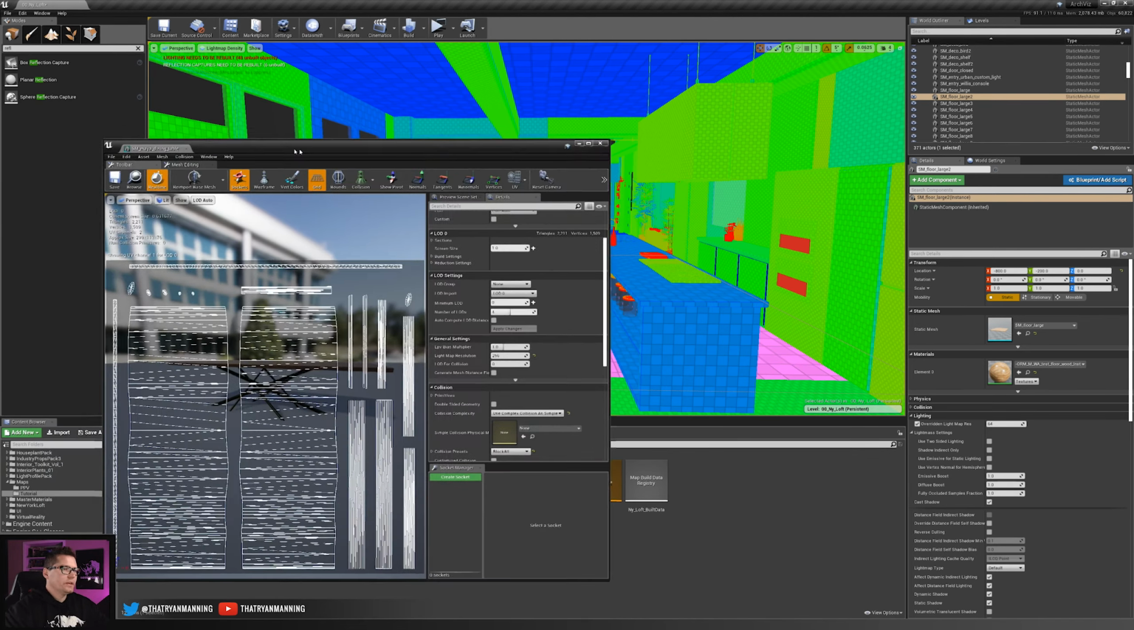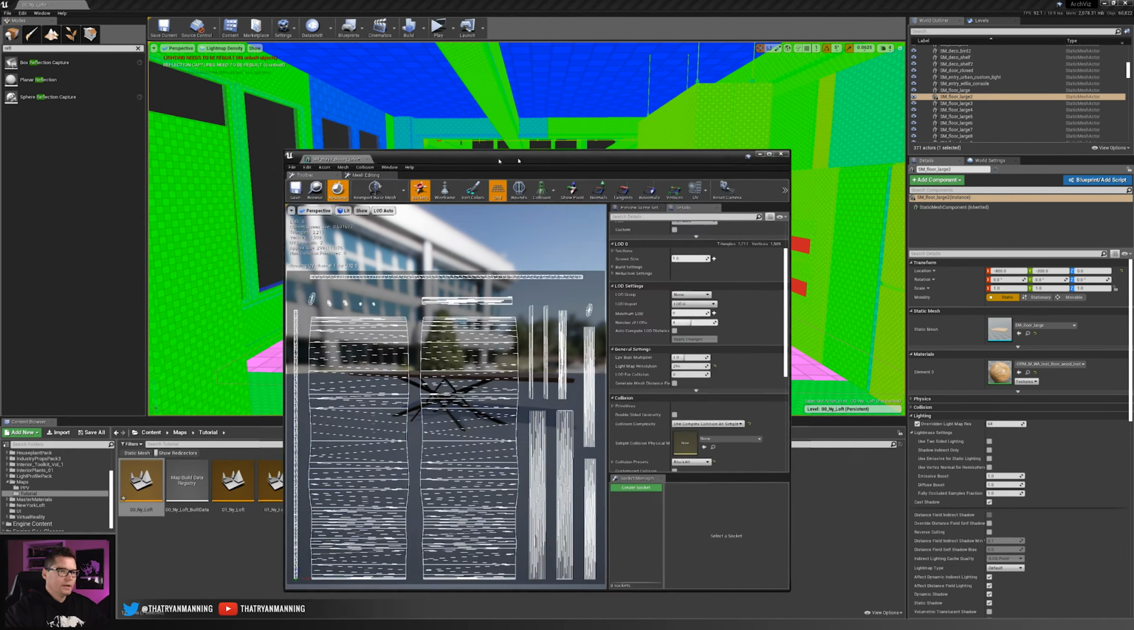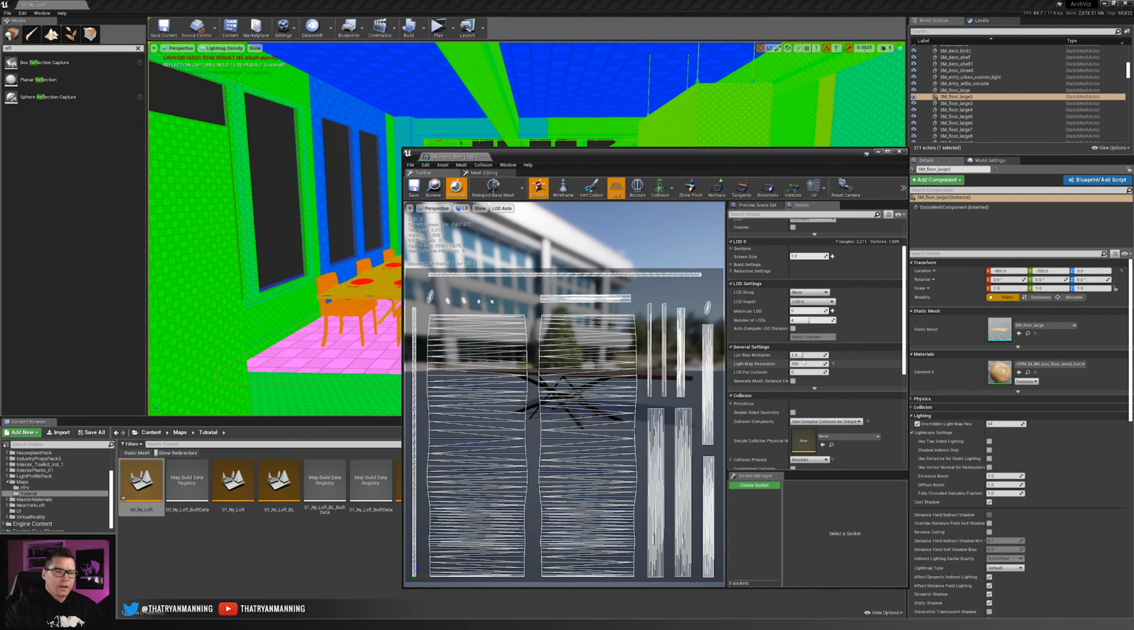We can actually go into the asset. If I bring in my table over here again, inside the asset, we can actually override the light map resolution here, which is great. It'll propagate to all the assets in the scene.